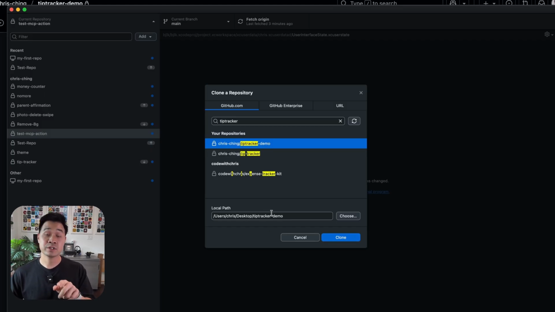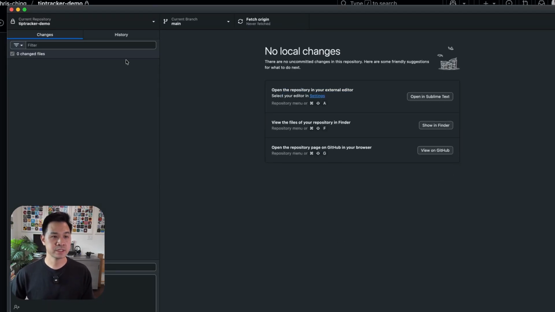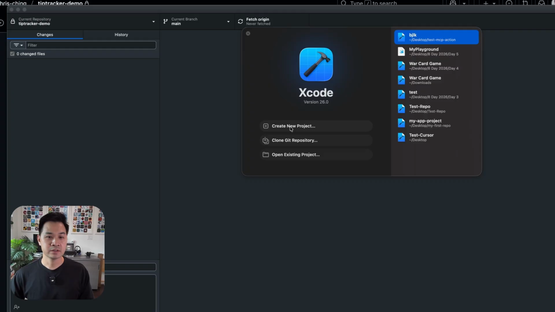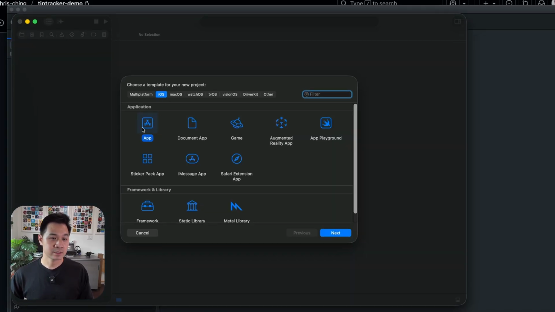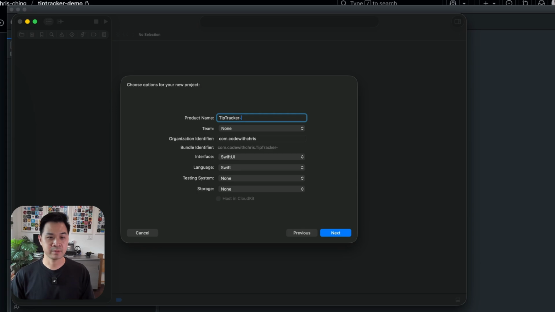You're also going to have to choose the location on your computer where you want to do that. I'm going to put mine on the desktop for demonstration purposes. It's fine. And it's going to be empty. Now we can proceed to create our Xcode project because we are building an iOS app here. So I'm going to go ahead, hit create project on Xcode. Under iOS, I'm going to choose app. I'm just going to name it the same thing, tip tracker demo. Interface SwiftUI, language is Swift. Testing system none, storage none, team none, fine.